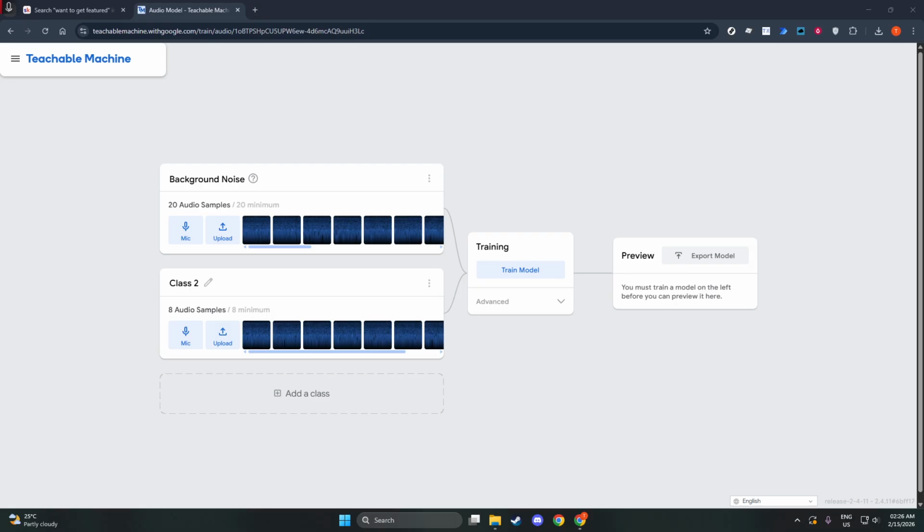First, make sure you're on the Teachable Machine website and signed in to the same Google account where you originally saved the project. This matters because your project lives in your Google Drive, and using a different account can make it seem like the file has disappeared.